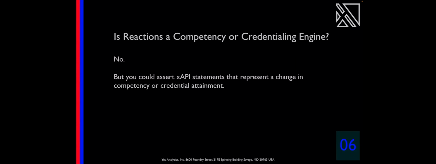As soon as we announced this, I got a bunch of emails from folks. They wanted to know what it was. They wanted to know what it wasn't. They had ideas about what it was and what it did. So let's talk about what it is and what it's not. Is Reactions a competency or credentialing engine? No. But you could assert xAPI statements that represent a change in competency or credential attainment. So Reactions is not a competency engine, but depending on the conditions that you've set up, you could assert a statement that represents a change in competency.